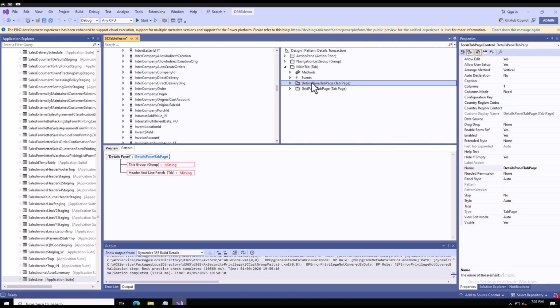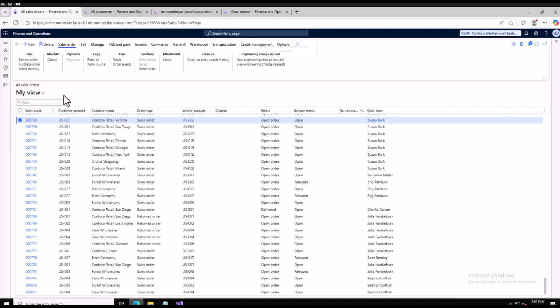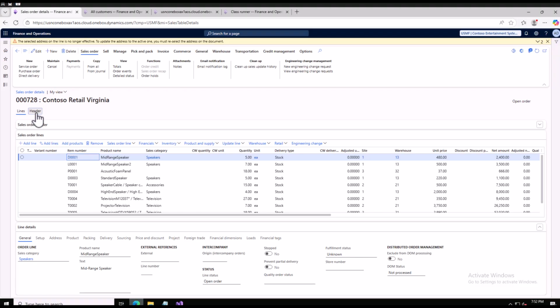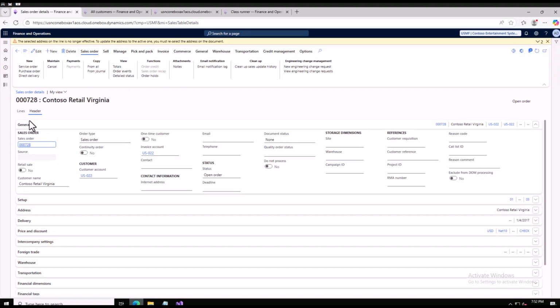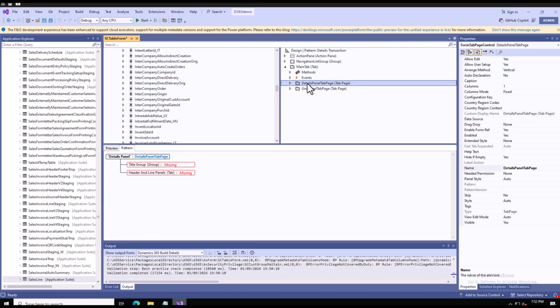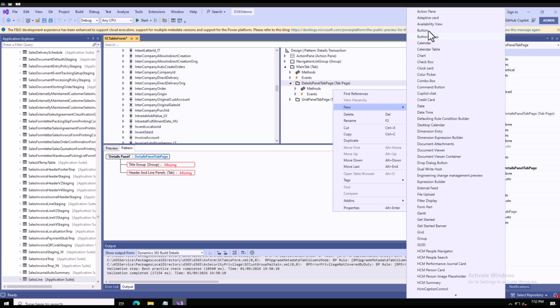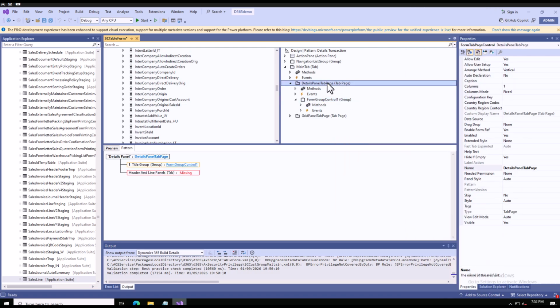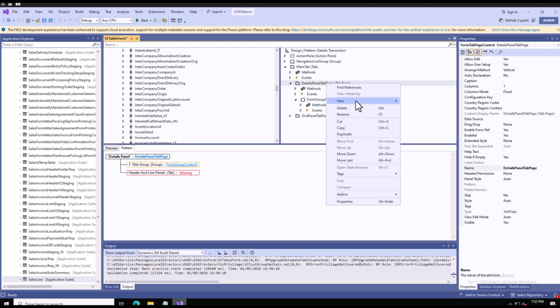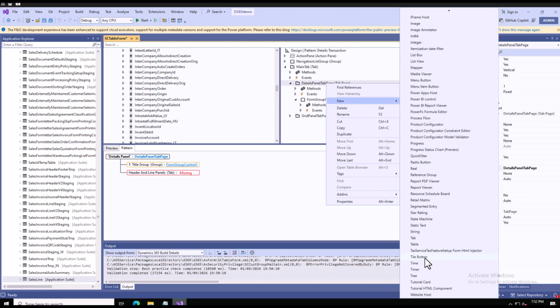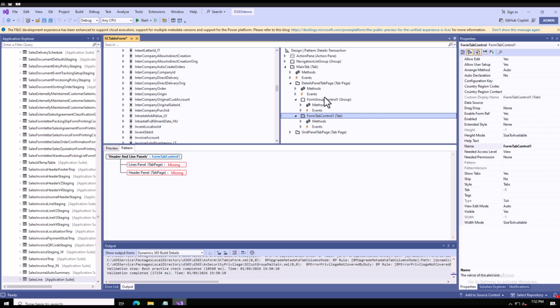Here also I need to create these two. Like if I open this, let me open this. So we have the header and we have the line, right? So we have two things here. So first of all, I will focus on the header first. So I will create a group, and then let me also create a tab page as well. So I'll go to the bottom. Here I will create my tab.